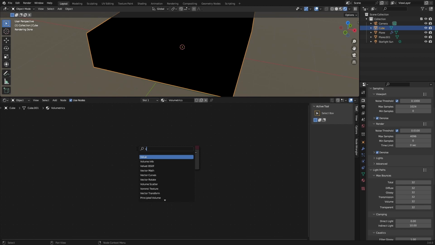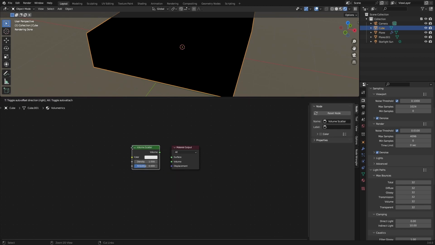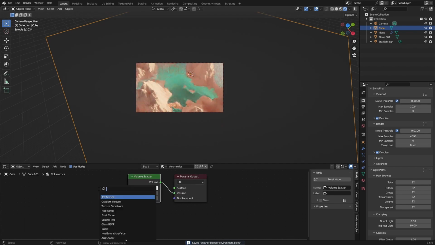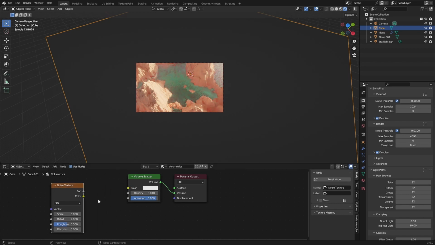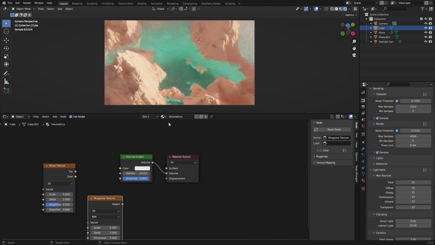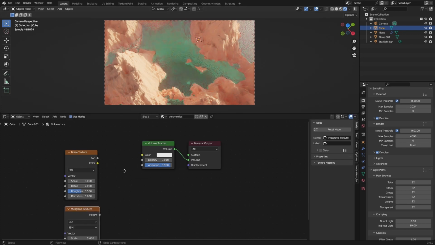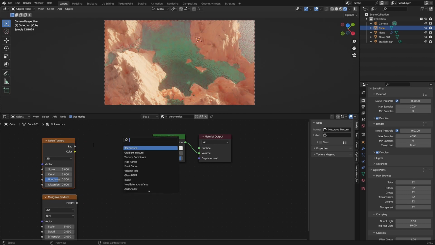So normally what you would do is just add in a volume scatter node like you learned from me, or an emission node even, and just set this to 0.1 and call it a day. But what we're going to be doing now is adding in some noise textures. So a noise texture and a Musgrave texture. Because what it's doing now is just having a density of 0.01 everywhere. But that's not really realistic. So we want to make it a little bit more noisy by adding these textures and mixing them together.